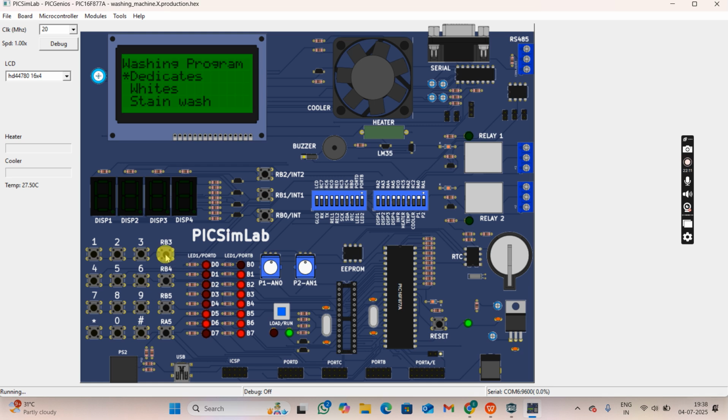To select the program, I have to long press the same 4th key. Let me long press. After long press, I came to the water level screen, where there are many water levels. There are 4 water levels: auto, low, high, and max. Let's have high water level. To select, we have to long press the same key.